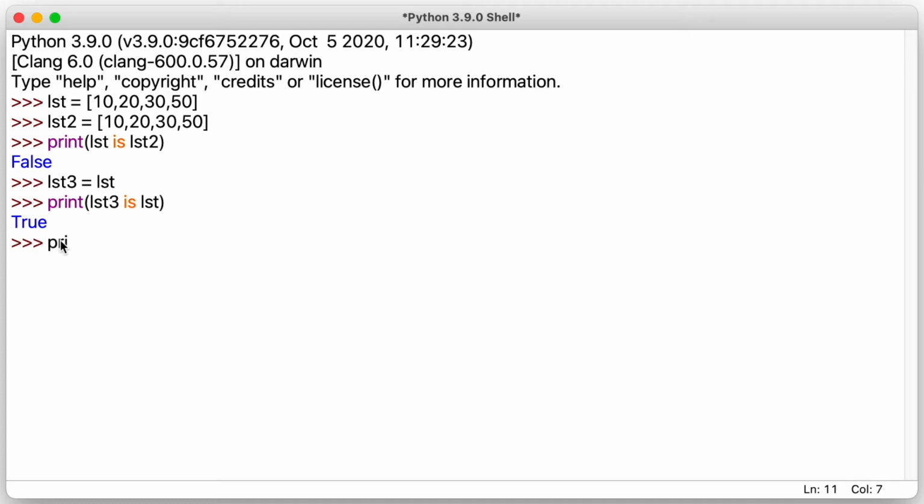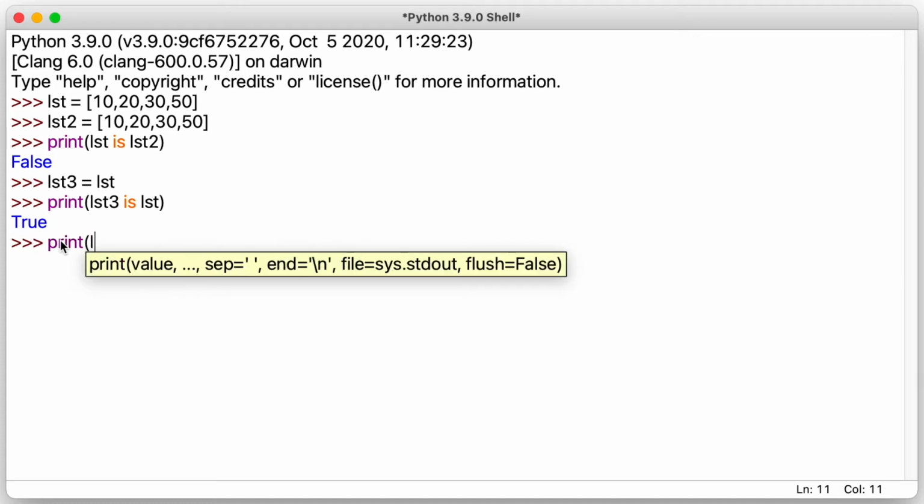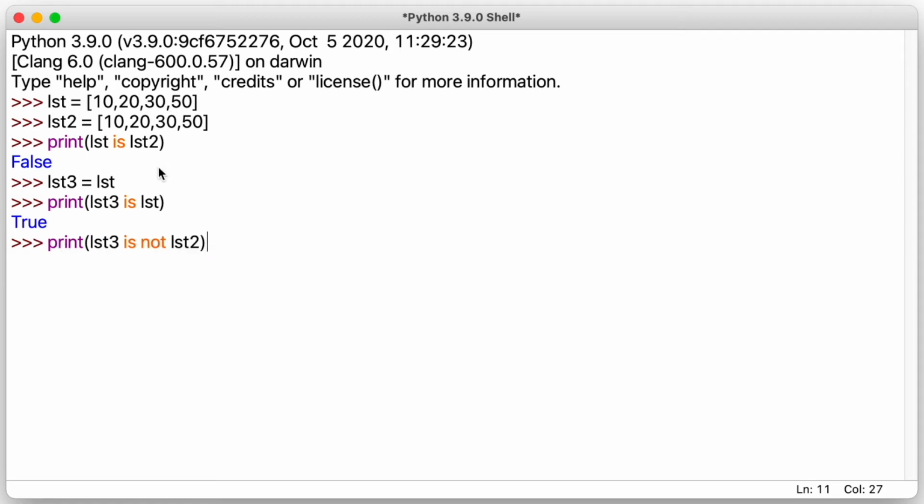In the same way we can use 'is not' operator. So if we print lst3 is not lst2, okay, so this is not identical. So lst3 and lst2 are not identical, so it should return the true output, and indeed it returns the true output. Okay, so this is how the identity operators in Python work.